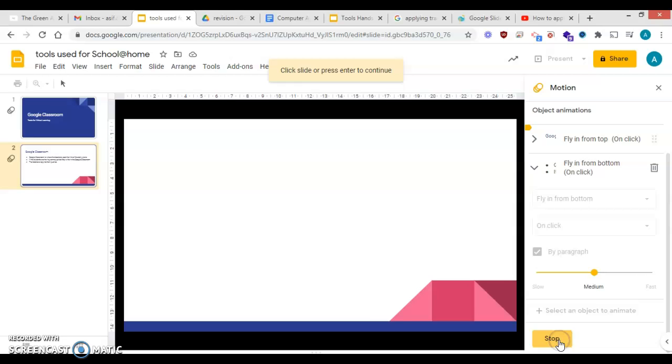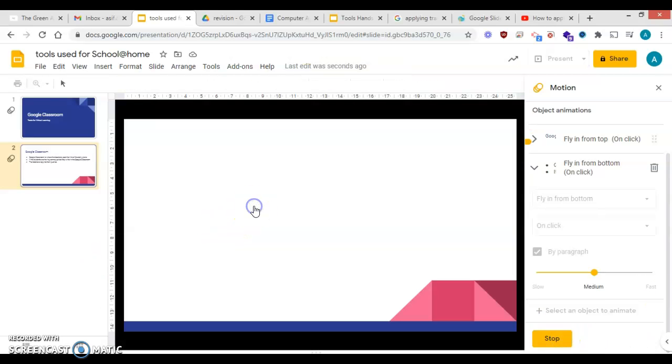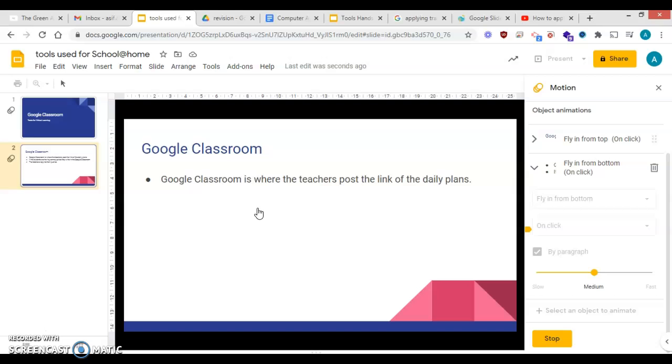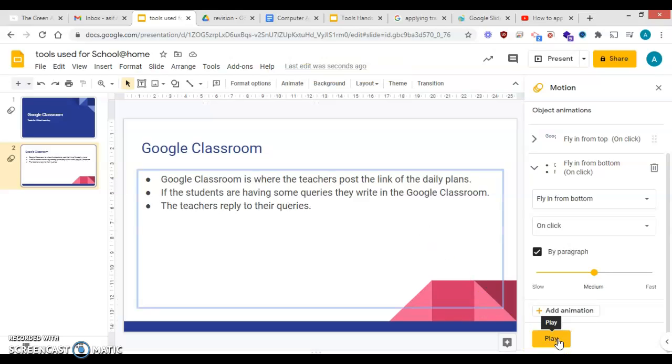I'm clicking the mouse. Sorry, one more time I'm playing it. When I click on the mouse, you will be able to see Google Classroom coming. One point is coming. The second point is also coming. And the third point is also coming. Now in this manner, you can select point by point coming on the sides with the help of just ticking or just selecting the paragraph.